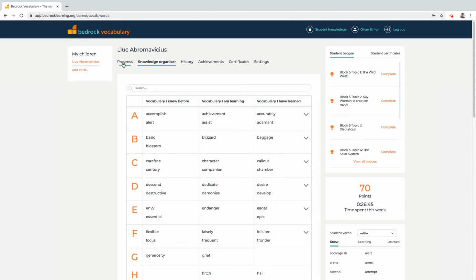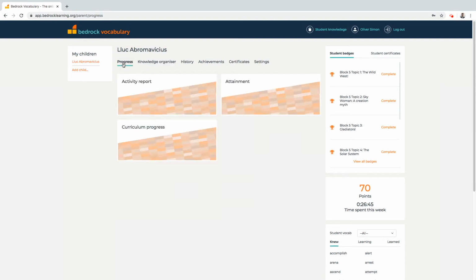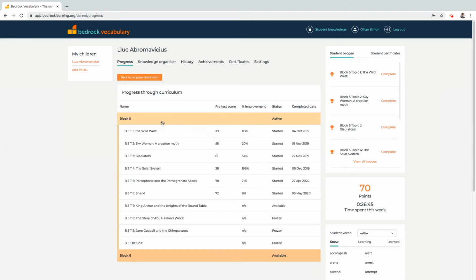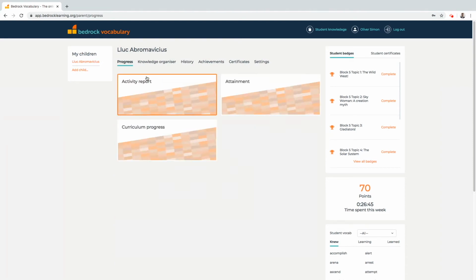Starting with the Progress tab, if we click through, here we are taken to the reporting section of the site, where you can see 3 report options: Activity Report, Attainment and Curriculum Progress. Curriculum progress shows your child's progress through the curriculum in terms of the blocks that they have completed and their pre-test scores, and percentage improvement between pre-test and post-test for each topic. Back to Progress Dashboard brings you back to the previous page.